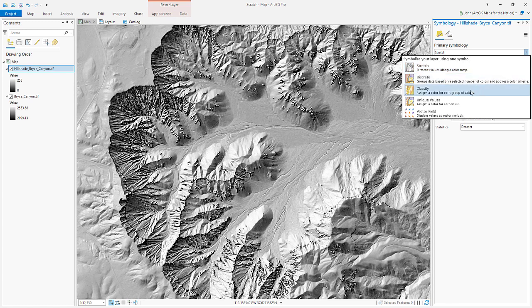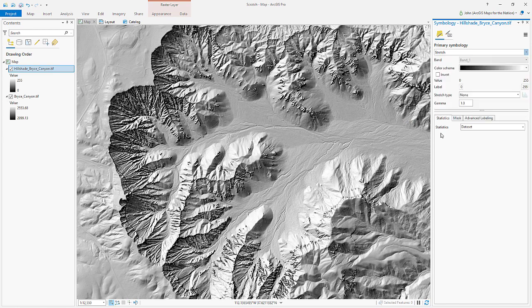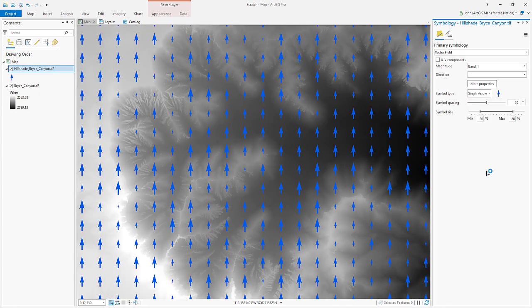We've got discrete, we've got classify, unique values, all kind of interesting, but what in the world is vector field? Now, vector field is a technique used by people who want to show flows and currents, typically meteorological applications, people showing wind speed and wind direction and ocean currents and that sort of thing. You can get a sense for what it's meant to be used for by looking at the symbol type drop list. We'll just keep it a single, simple arrow.